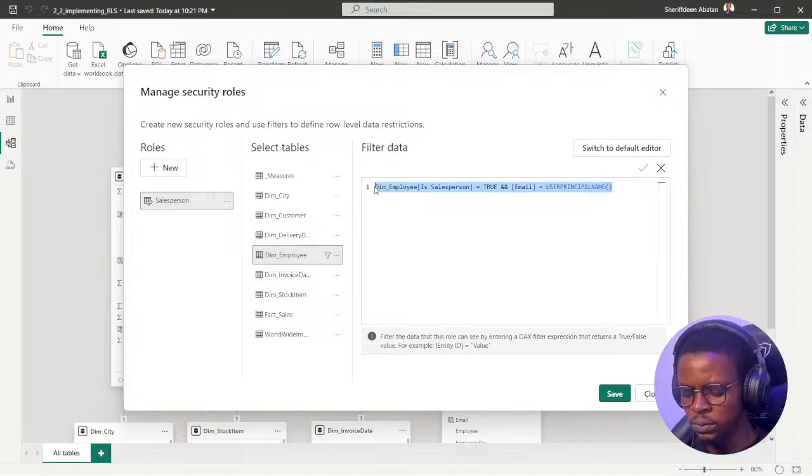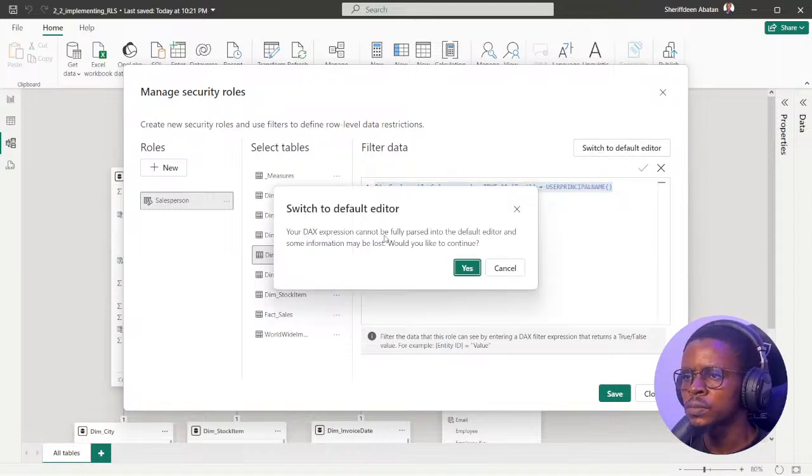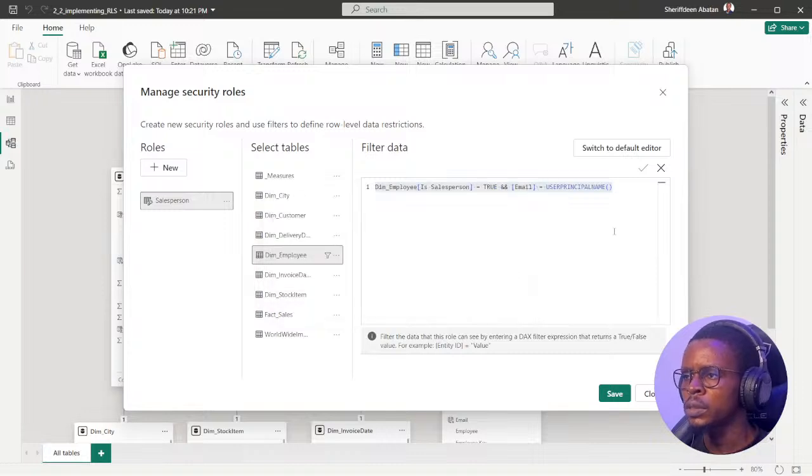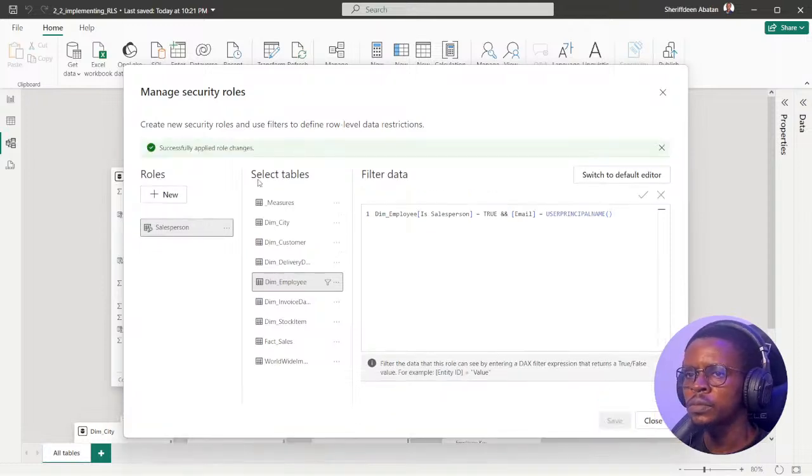Let's see. No, let's just maintain this. Let's save first and continue. So successful, apply change. So we have applied, we've created an RLS there. So I can just close this tab.